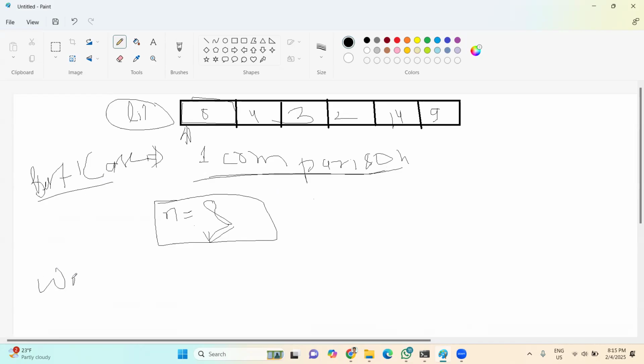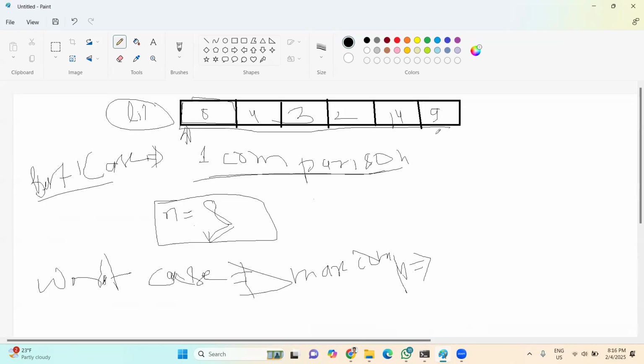What would be the worst case? Worst case means how many comparisons, maximum comparisons would be there. What is the maximum comparison? The length of the list. Yeah, the length of the list. So what is the length of the list here? 6. So 6 is the maximum comparison.